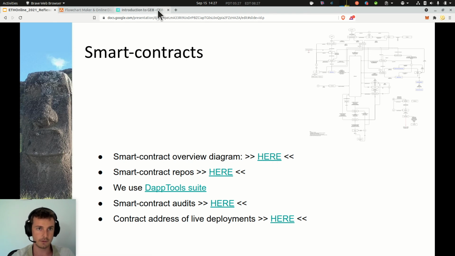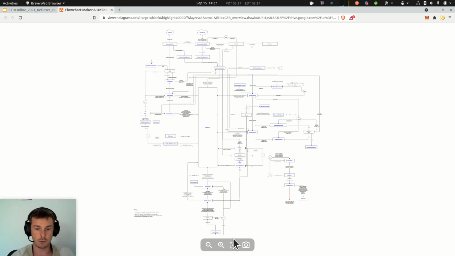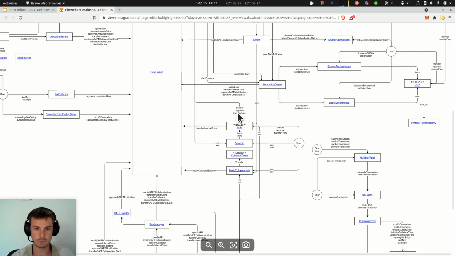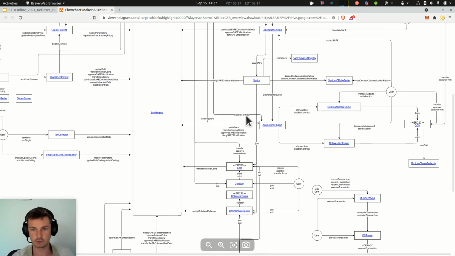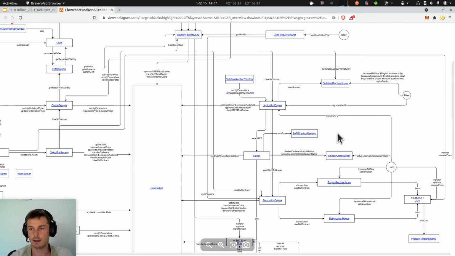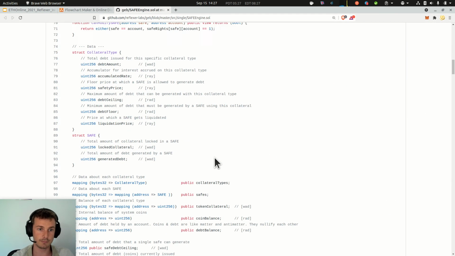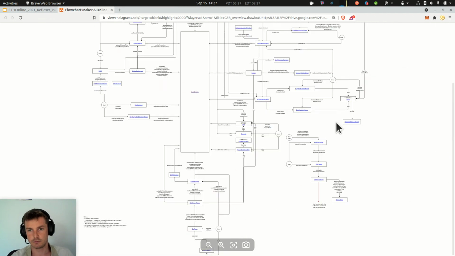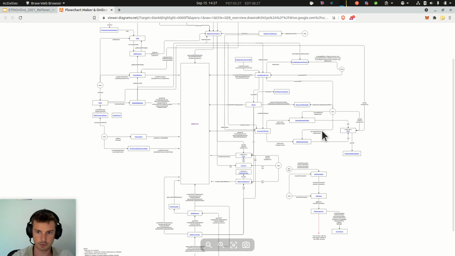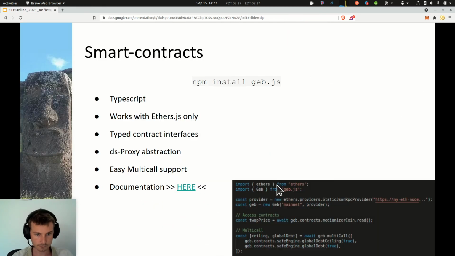There is also this nice overview that you can find here of all the smart contracts we have in the system. This is a diagram where all of the smart contracts are shown, and each one links to its GitHub code repo. It makes it easier to navigate when we start, because it's a lot of code and a lot of contracts, so this is quite helpful.